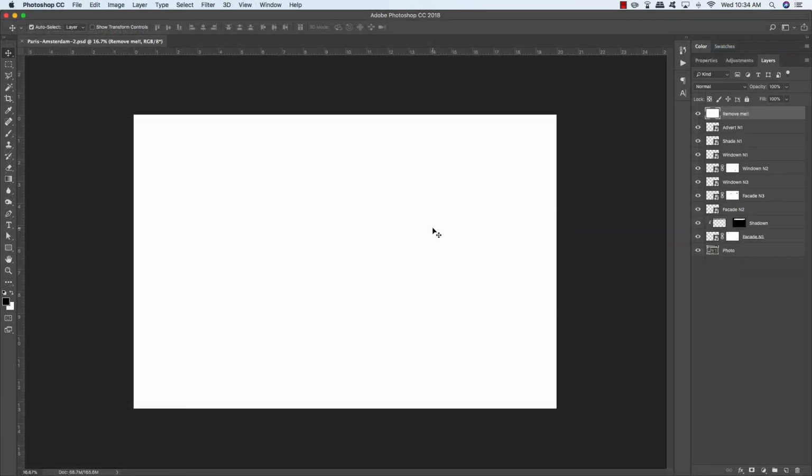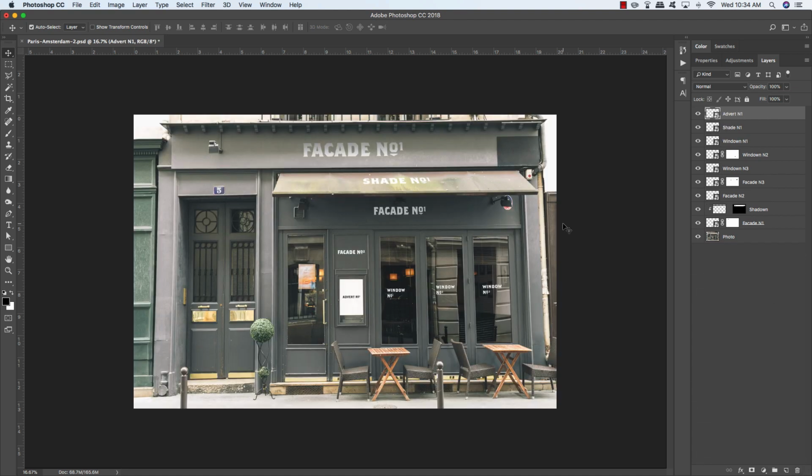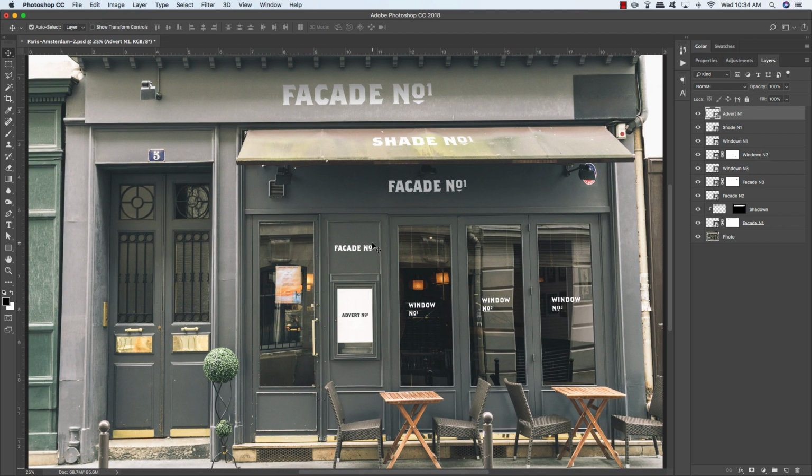Now over here in Photoshop, I've opened up the Paris Amsterdam 2 PSD from the 30 Signs Facades Paris Amsterdam mockup made by Vadim in the Design Cuts Marketplace. And the first thing you'll notice is that everything is white. So to get rid of that, we're just going to trash this top layer here that says Remove Me. And now you can see our beautiful storefront.